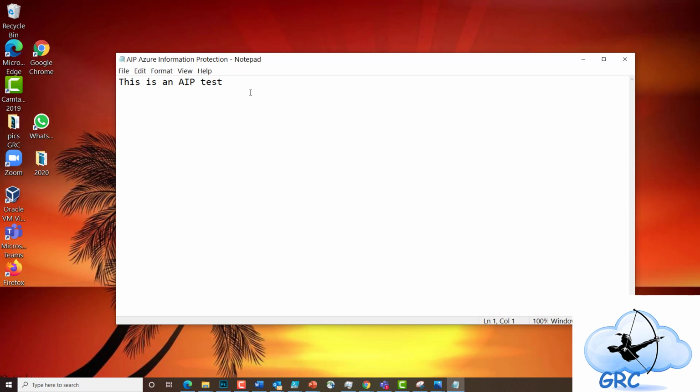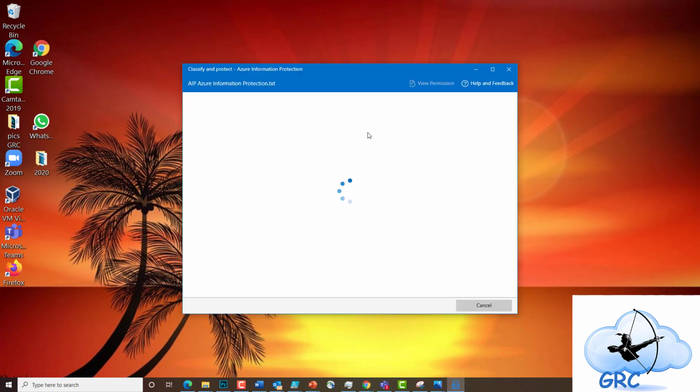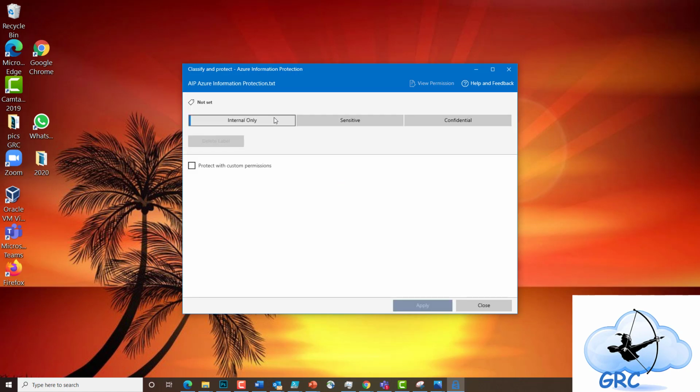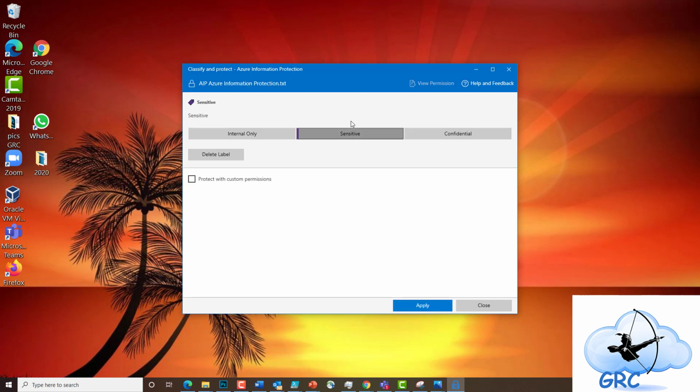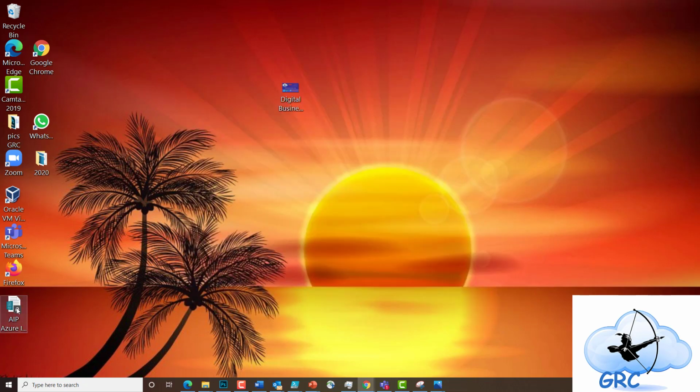So how am I going to label this Notepad document? There's no label button on here, so you would just easily right click on this document. You're going to see Classify and Protect. Based off of this, it's going to populate the labels that you have created: Internal Only, Sensitive, and Confidential. I'm going to go ahead and call this Sensitive, and now I'm going to apply it. It's going to apply the configuration for AIP. It's now complete.